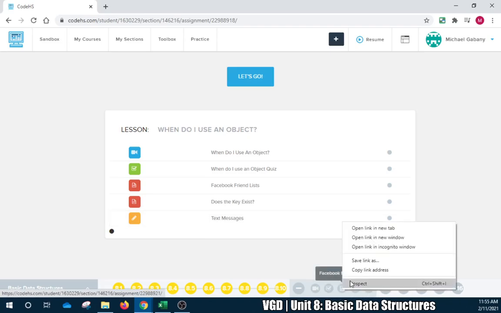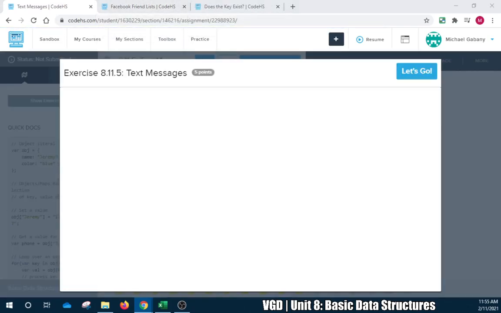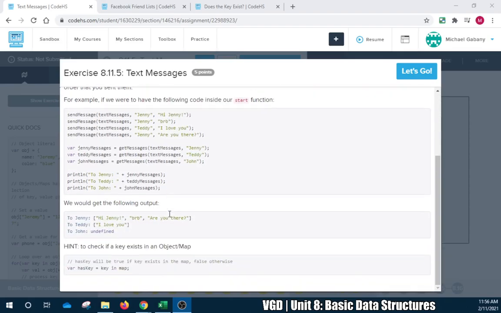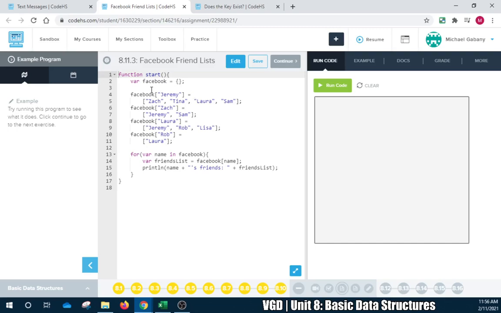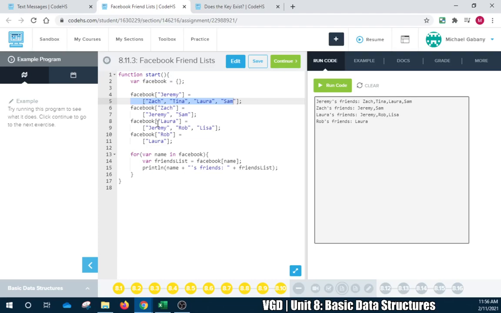Let's go to the examples. Let's pick it apart. Let's do text message. We are nearing our 25-minute mark, so this will be the last one if we get to it. Interesting. All right, so Facebook friends. Look, Jeremy Bulls. What actually happened here? Look, has multiple values. Zach has multiple values.